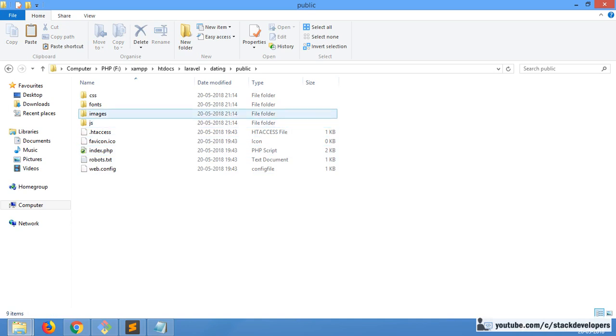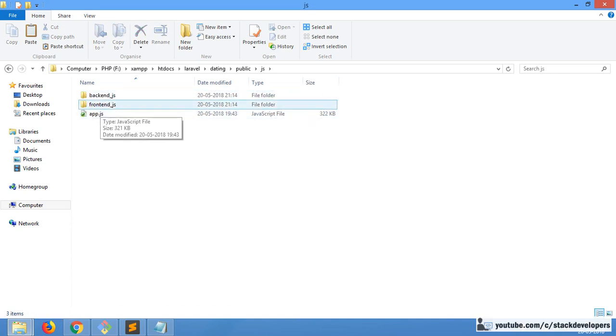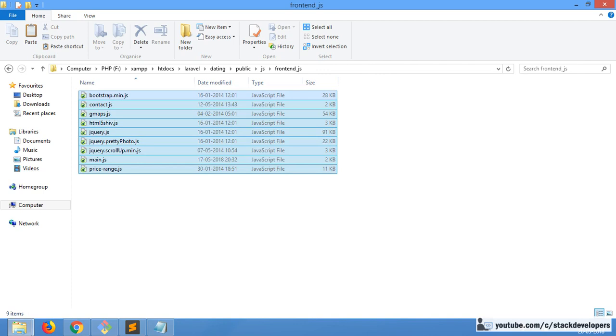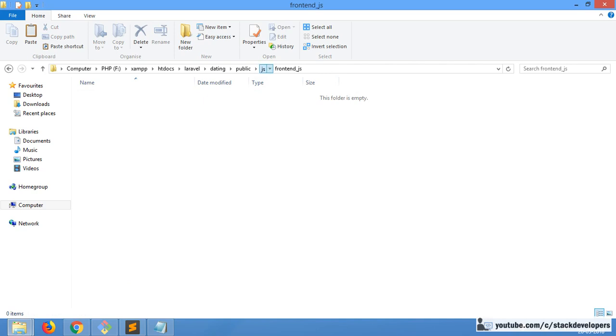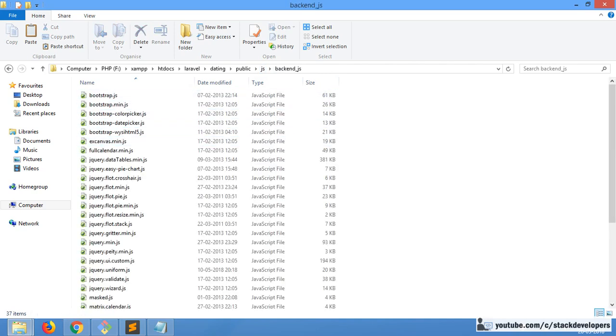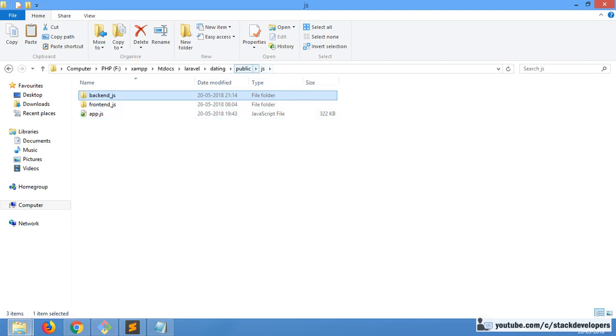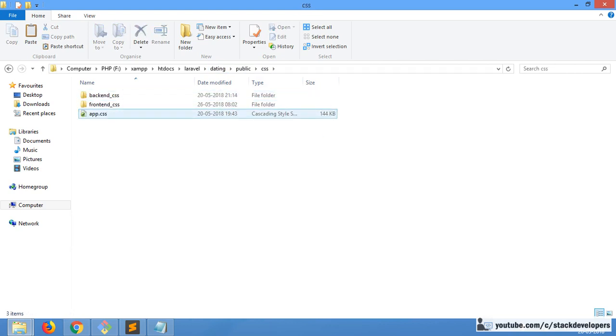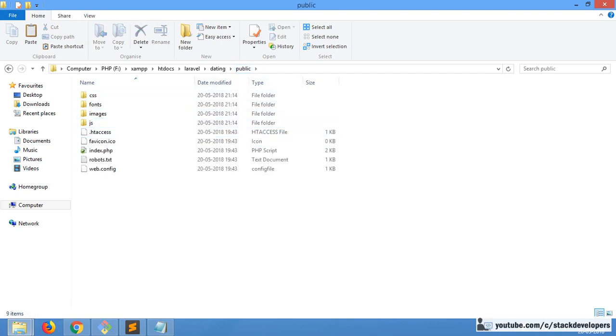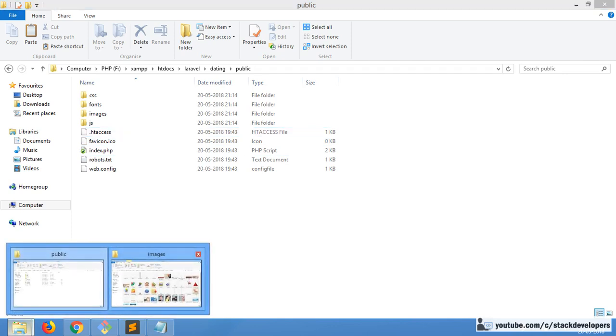In JS as well, see front-end JS, we don't require all these JS at this time because these are part of the e-commerce project. We will copy later if we require some files. Backend is working fine, and this JS is the Laravel JS that we don't require at this time, and it is outside of these folders, so no need to do anything with it, and CSS also, no need to do anything with that app.css. So these are the folders that we have just copied.